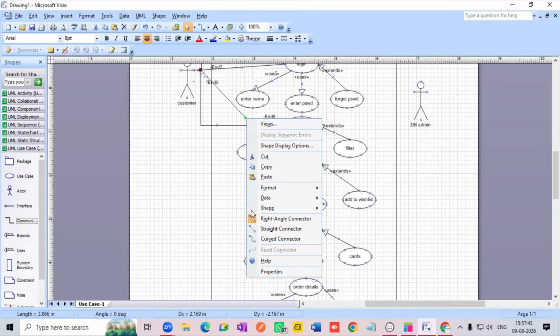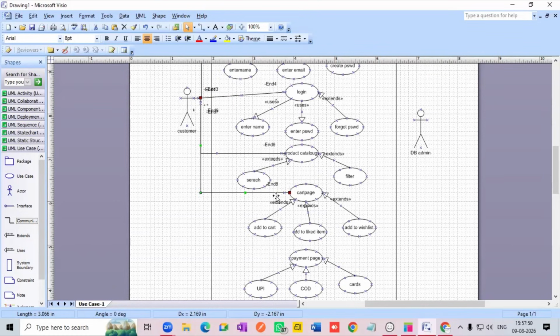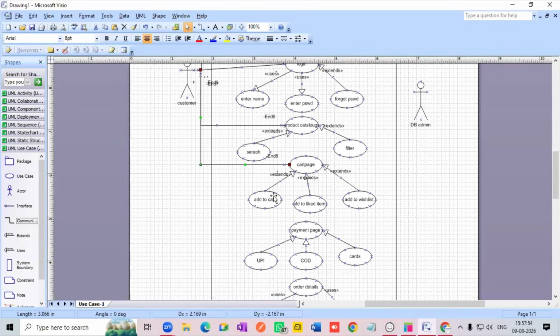Just right click and make it into the right hand converter. Okay, that's it, the cart page. After entering the cart page, what will the user do? He wants to buy the product. He likes one item and has to complete the payment here. Then we are using that communication line directly to the payment page here.